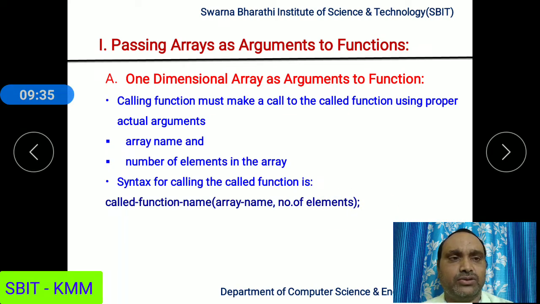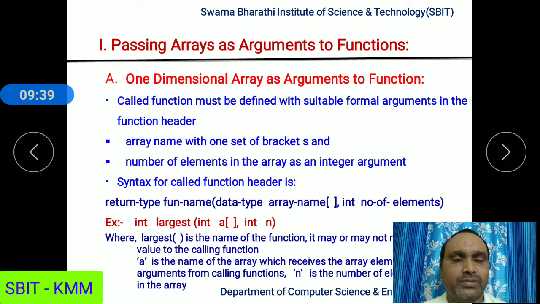Then you see one example. This is about the part of the calling function, how it is making a call to the called function for passing a one-dimensional array as an argument.